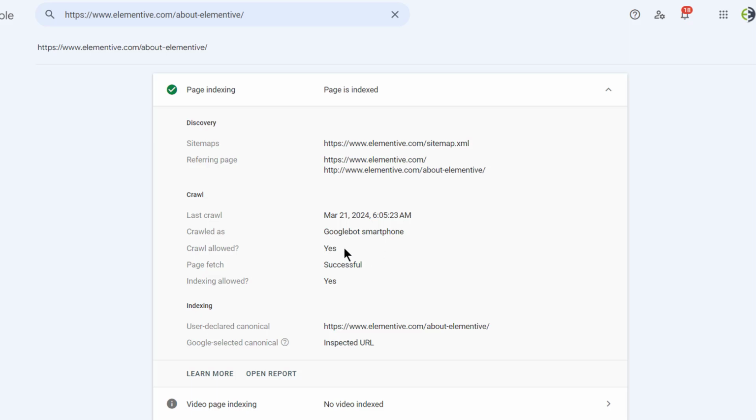You can see if crawl is allowed or not. If crawl allowed says no, that means there's a disallow in the robots.txt file that prevented Google from crawling this page. Next, you can see whether or not the page fetch was successful. They might be allowed to crawl the page, but the question page fetch is asking is if Google was able to crawl this page. Sometimes there's a server issue or a technical issue that prevents Google from being able to make a successful fetch of that page. So in that case, you would see a problem here and you would know that there's something you need to dig into and figure out what's going on.